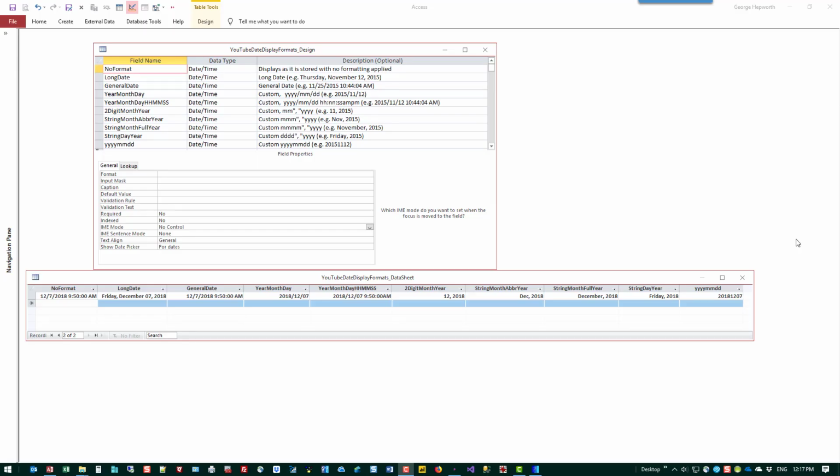In this video, we'll look at Access tables, the way that they store dates and times, and some of the formatting you can apply to those saved dates and times to make them appear differently, to have a different display format when shown to a user.